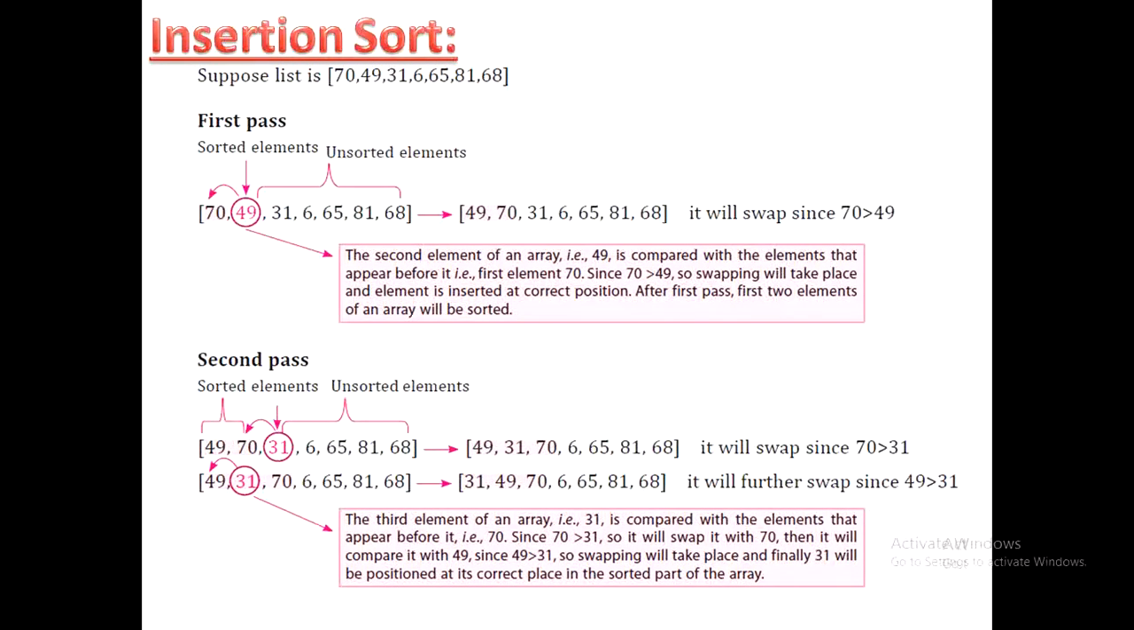The second technique for sorting is insertion sort. In this, I have taken a list in which 7 elements are stored. These are 7 elements. This sorting will complete in 6 passes because the formula is n minus 1.